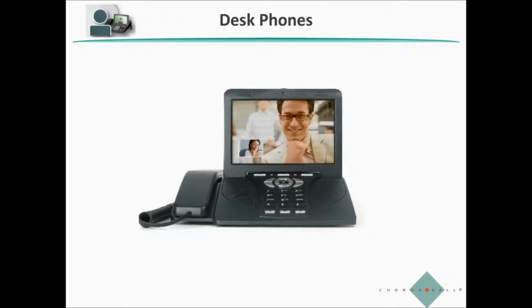Finally, there exist desk phones that have a built-in camera and ability to connect using video. This is ideal for a one-to-one connection. However, these are not very popular.